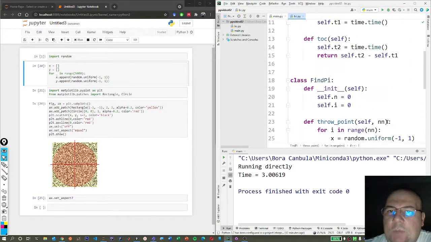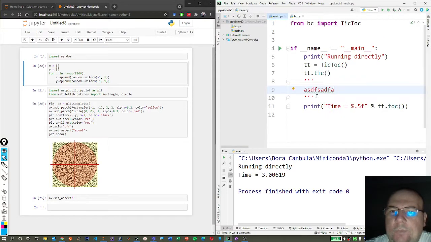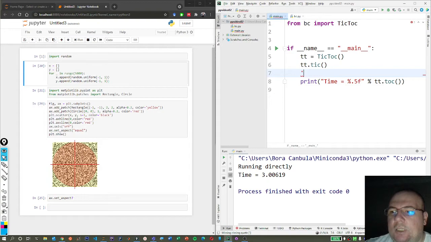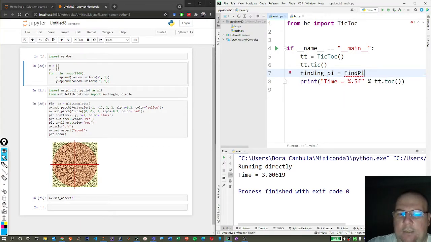Now we have these methods. Let me turn back to main.py file. And here, after starting the time counter, I'm going to delete this line. I no longer need to print anything. So let me delete this one. And I'm going to create an instance of our class FindPi. So let me give a name, finding_pi. And of course I have to import this class from the file, and it's okay.